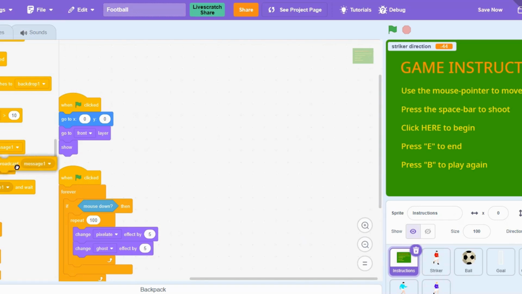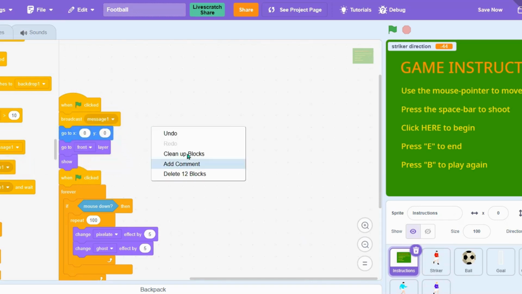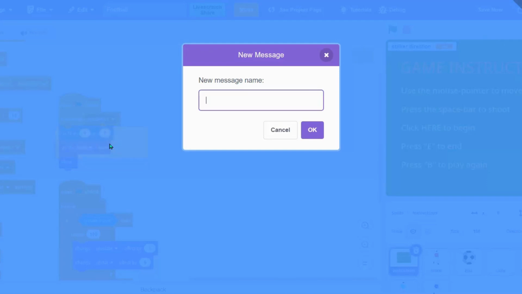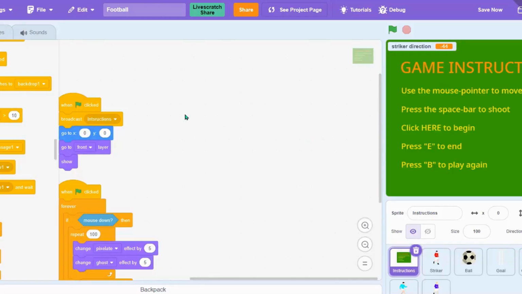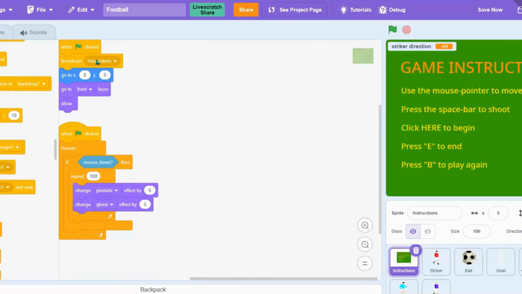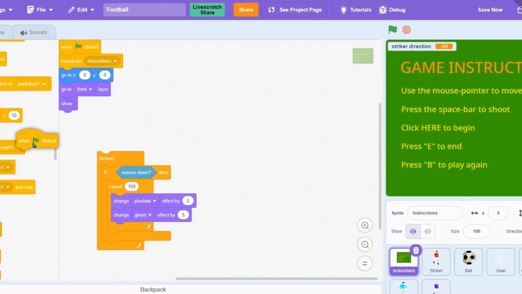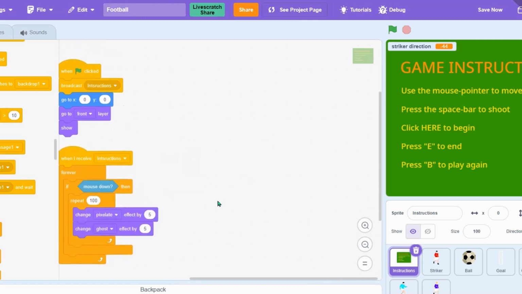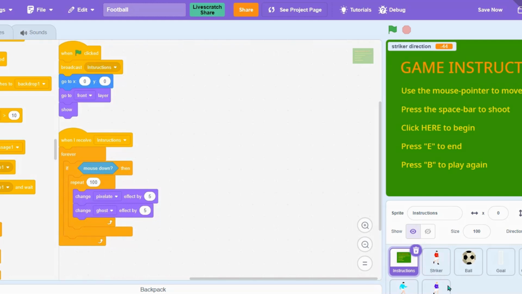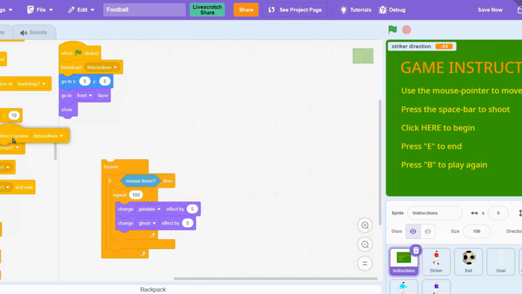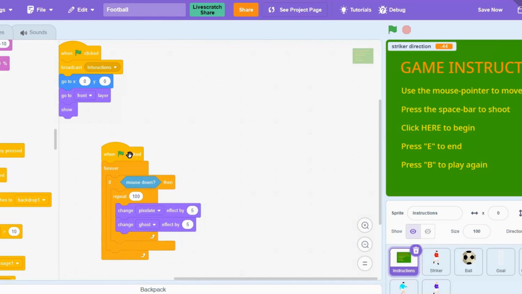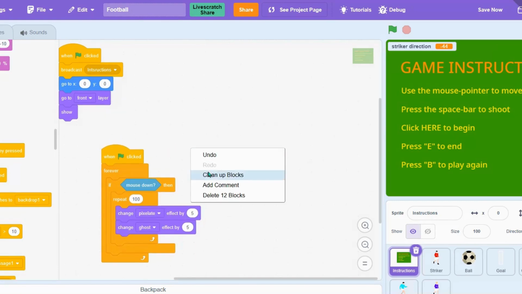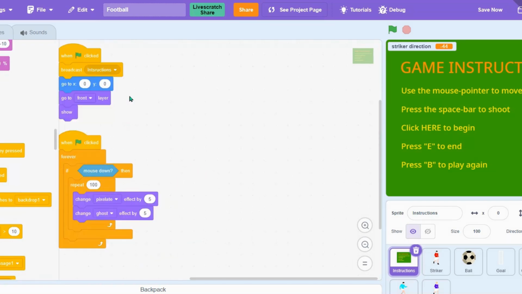Okay, I must broadcast, and we have to broadcast message 1, and you have to change it to instructions. Once you've done that, then when this green flag is clicked, actually we need to change the entire thing and become instructions, so it'll take a long time. Wait, no, we don't need to change this to instructions. We need to change this to when green flag clicked, because it's still on the green flag clicked sign.